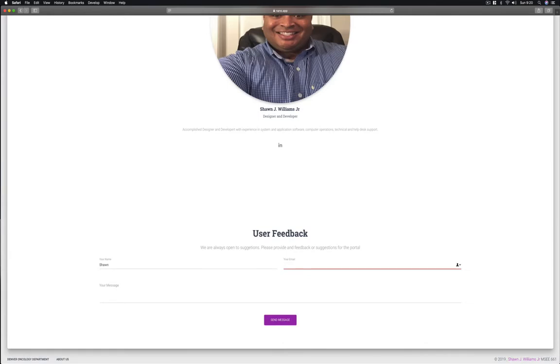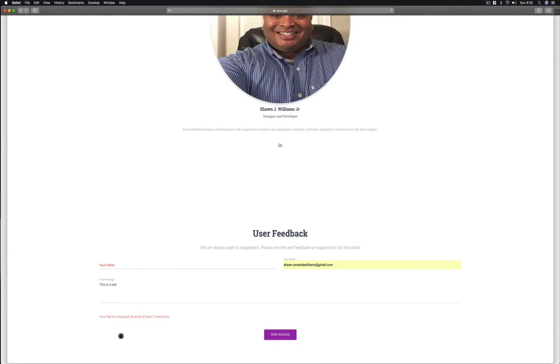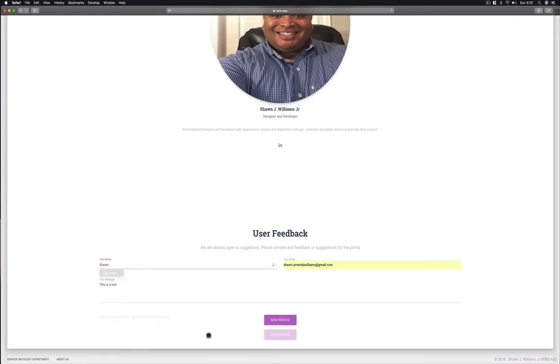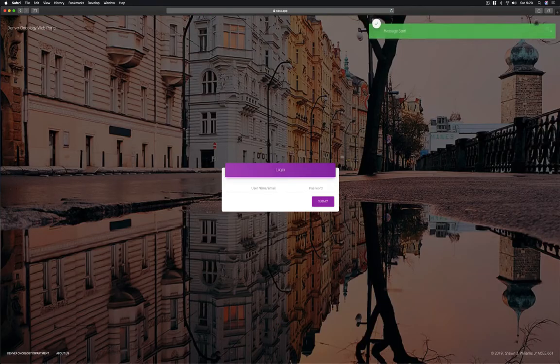So I can go ahead and do that real quick. I'll put my name here and then I'll put my email here, and this all has client and server side validation. So let's say if I take my name out of here, it's got an on blur validation there, and it does that in all the input fields. So I can go ahead and send my message, and it says the message was sent and navigates you to login.